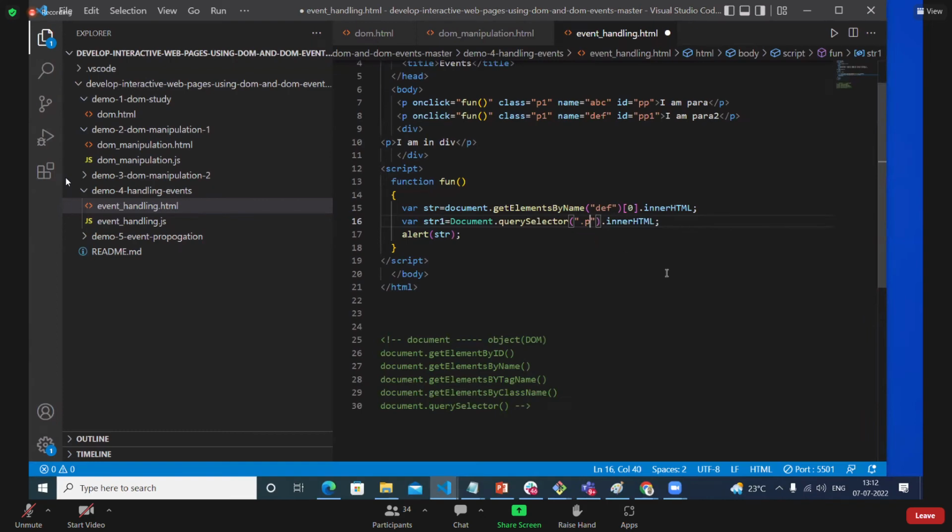Query selector with a child means the body, and then a space, and then you can go for dot p1. Or body and then hash pp. Like that you can go about it. Okay, I think you have understood this concept. I'll not stretch it more on the same thing.